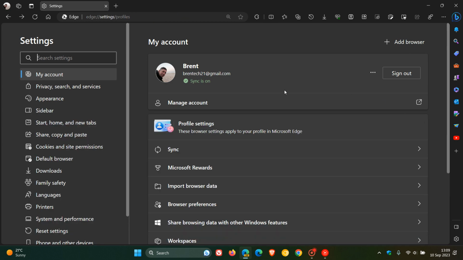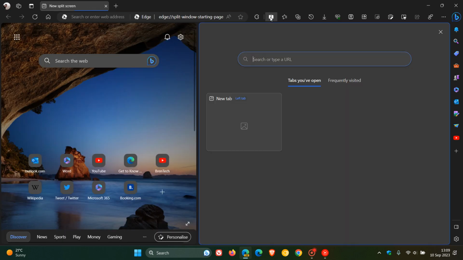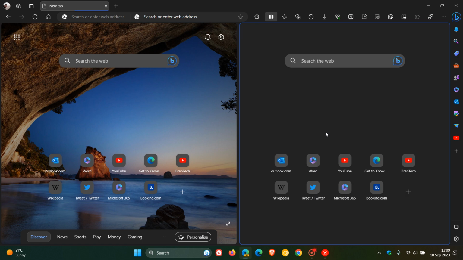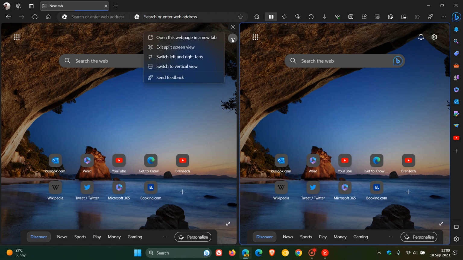And just to let you know that this is not available as yet in the stable version. The stable version of Microsoft Edge does have the split screen feature with the horizontal tabs, but this new vertical tab layout, as mentioned, is not available as yet in the stable.